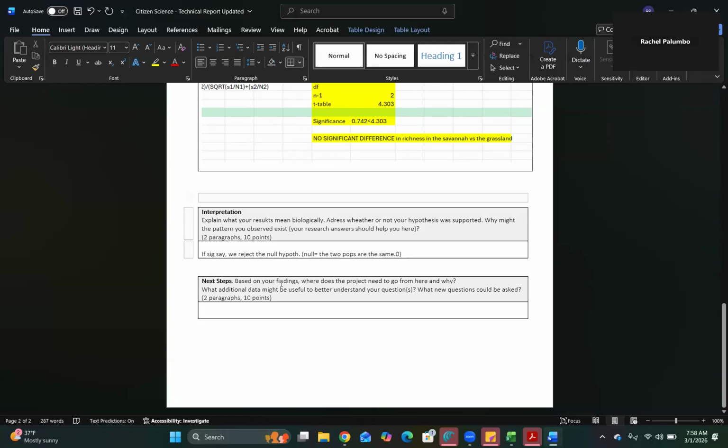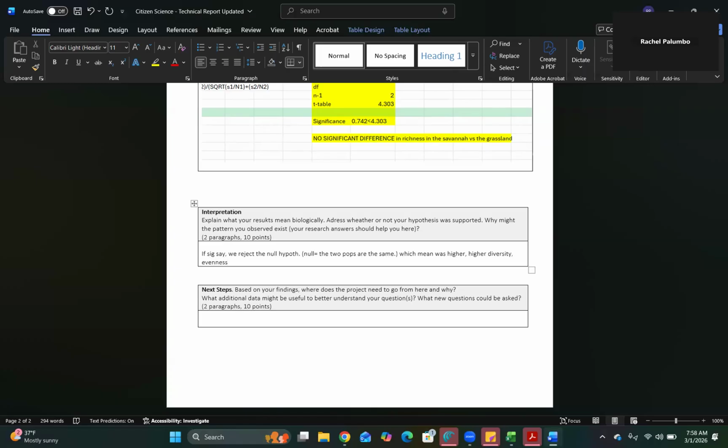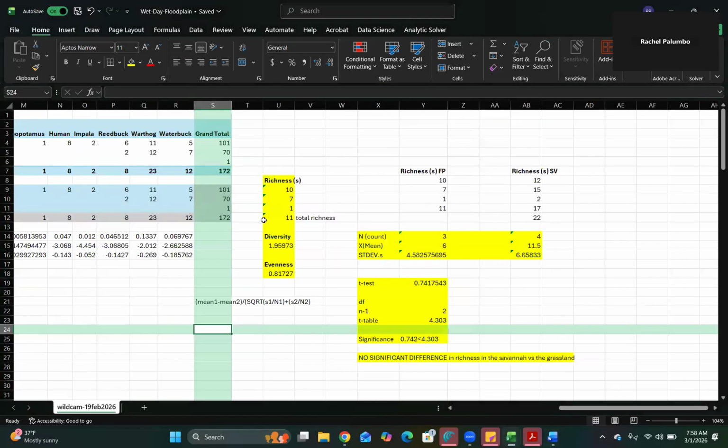I don't want one sentence. I don't need two paragraphs, but I need you to elaborate a little bit more than one sentence. Why might that pattern you observed exist? If you found a significant difference, which mean was higher? Did one have higher diversity? Evenness? Look at your data and see what's happening. You should be able to see that this one had a higher evenness than that one.